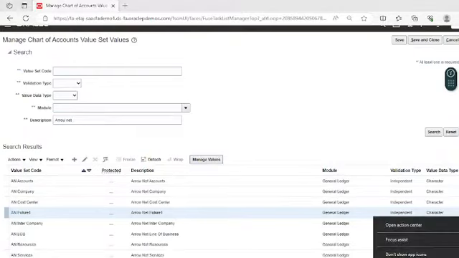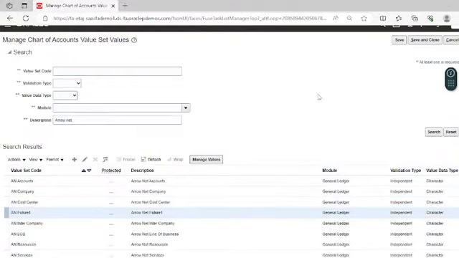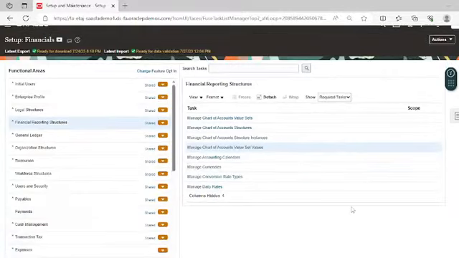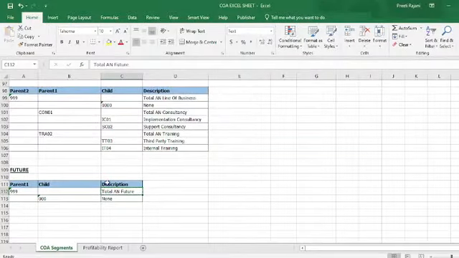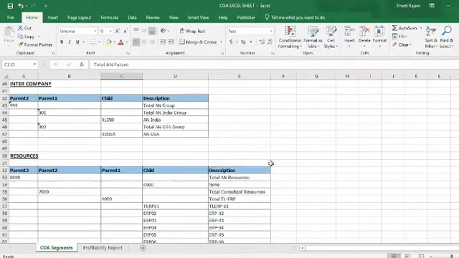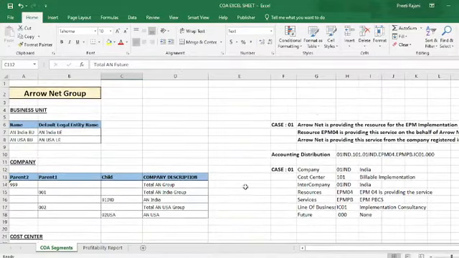So we have created the chart of accounts, and then we have created the structure and then instance, and then we have added the values to all the segments. So we completed configuring our charts of accounts. Now let's move to the Excel sheet. So here was the detail of the chart of accounts.